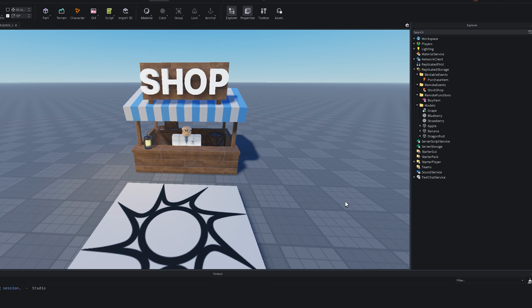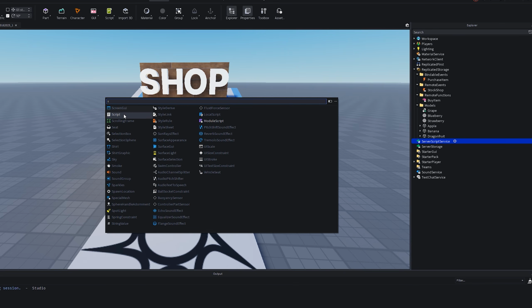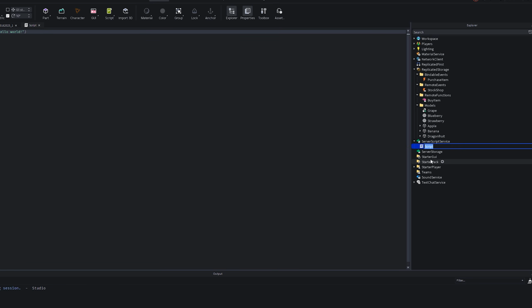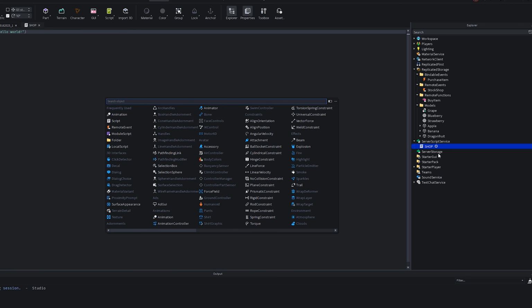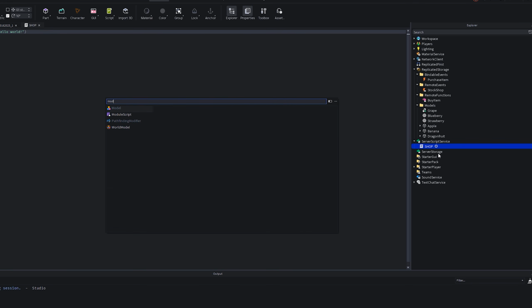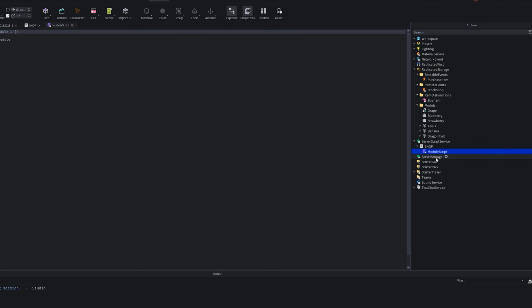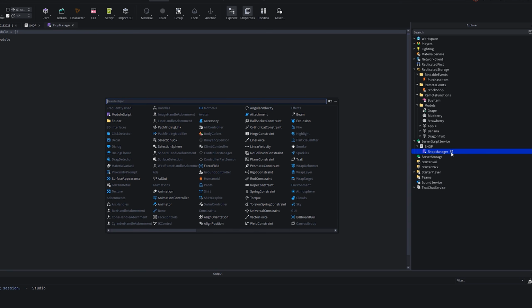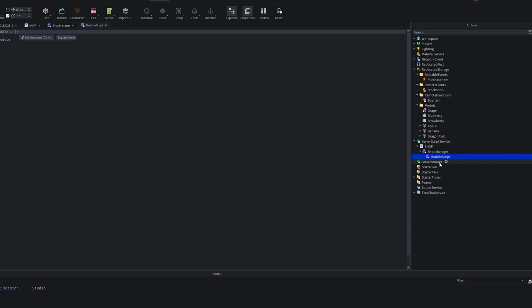Great. Now that we have replicated storage done, we're going to move into server script service. And it's just pretty simple. We're just going to add a server script, and we're going to name this server script shop. And then we're going to add a child to this shop script, and we're going to add a module script, and we're going to name this script ShopManager. And then in ShopManager, we're going to add 2 more module scripts, and this one is going to be named library, and this one is going to be named ShopDataStoreHandler. And that's the server script service done.